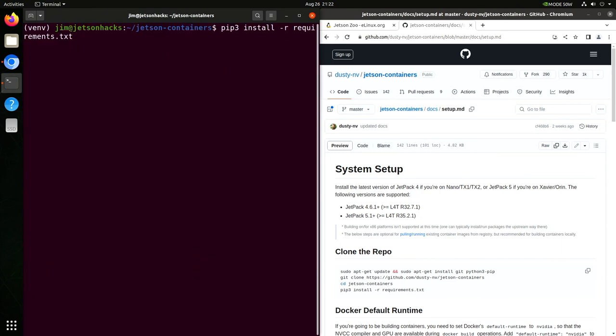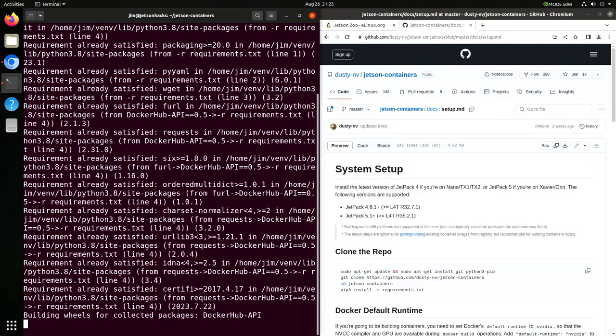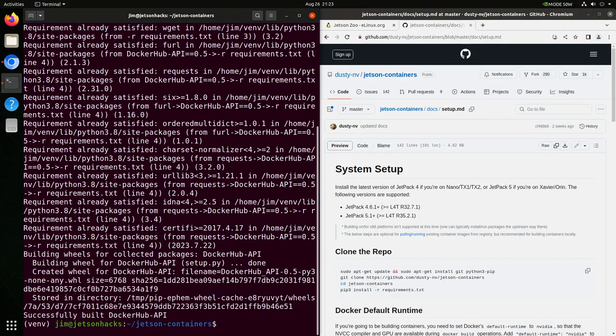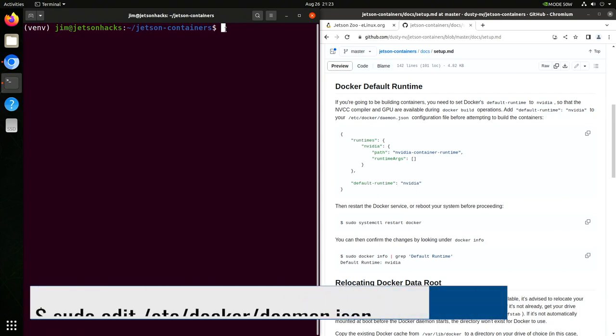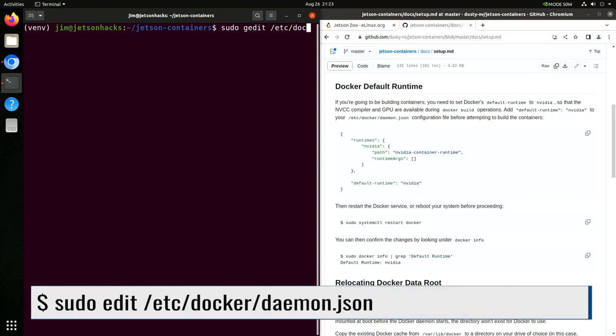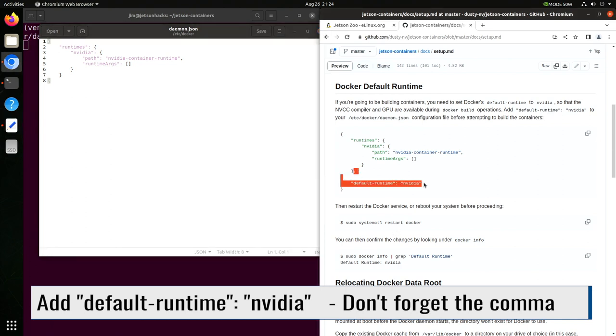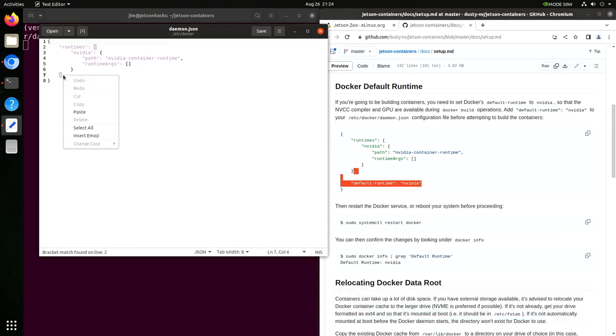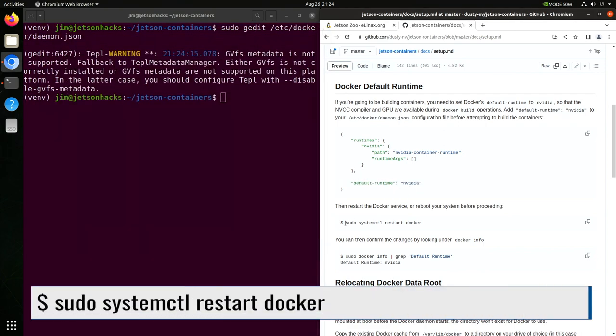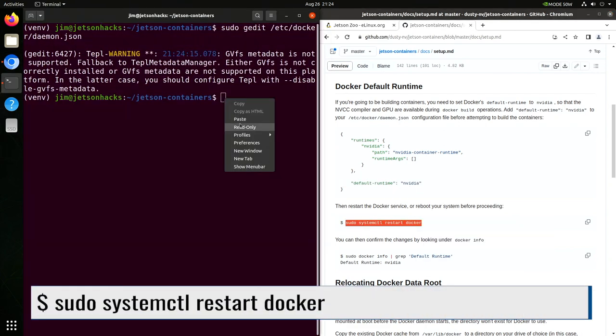Just to make sure it's happy. Installation complete. Next, we set up the Docker default runtime. Add the default runtime NVIDIA association. Make sure not to forget the comma before the preceding brace. Then save the file. Then restart the Docker daemon.